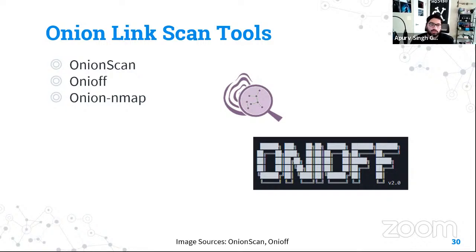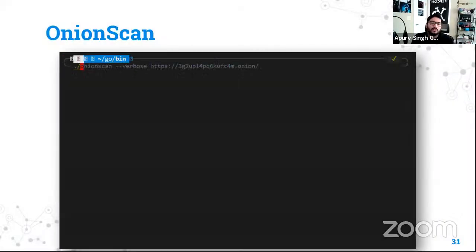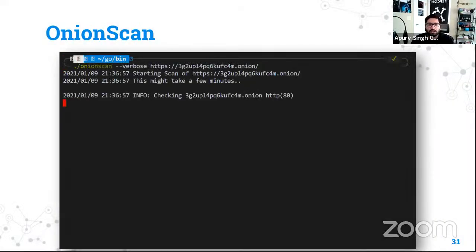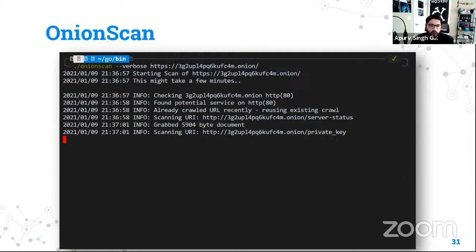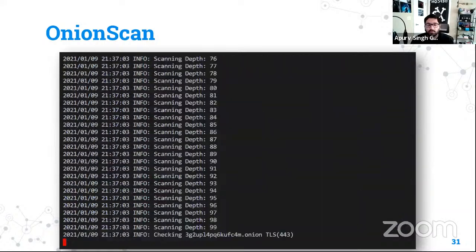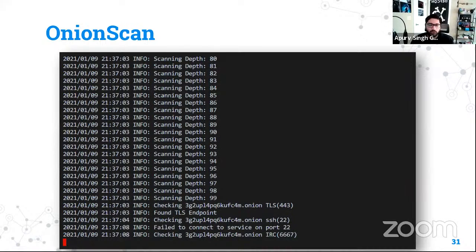The first tool is Onion Scan, and Onion Scan is a really great tool. It tells you about the vulnerabilities in the onion link and whether it is up or not. The most important thing is that it tells you about correlations. Let's say one forum is very similar to another forum, it will tell you how much correlated it is. They have their own correlation lab.